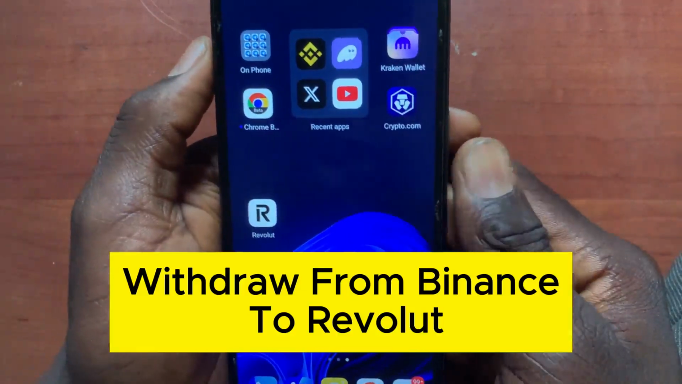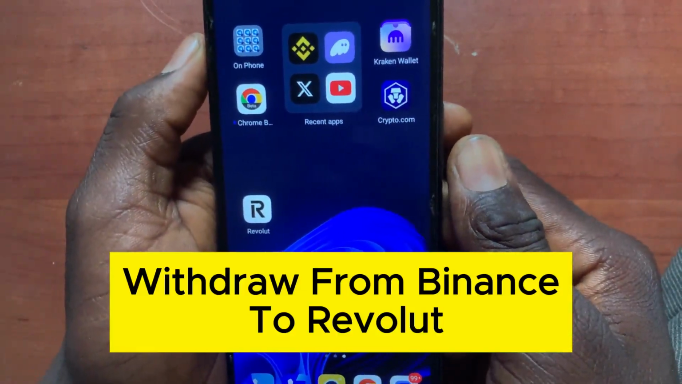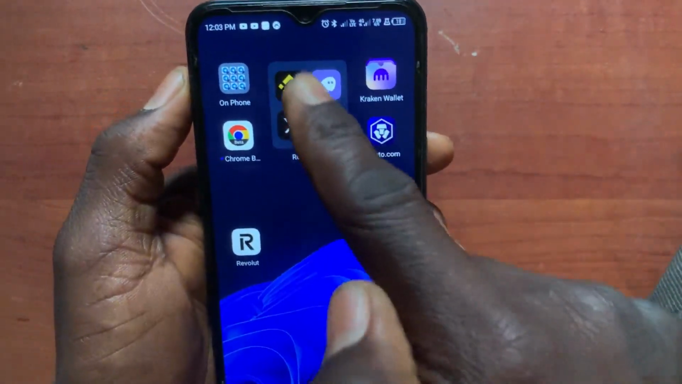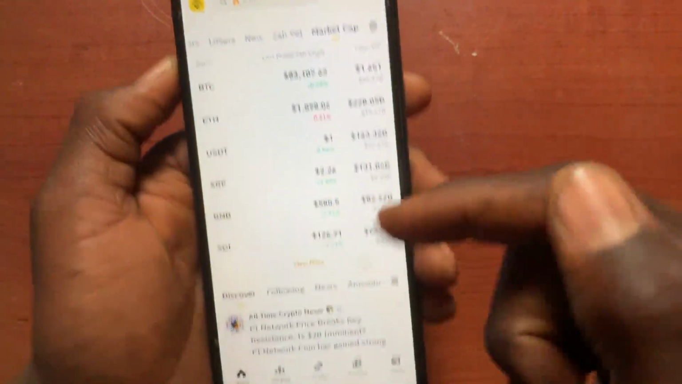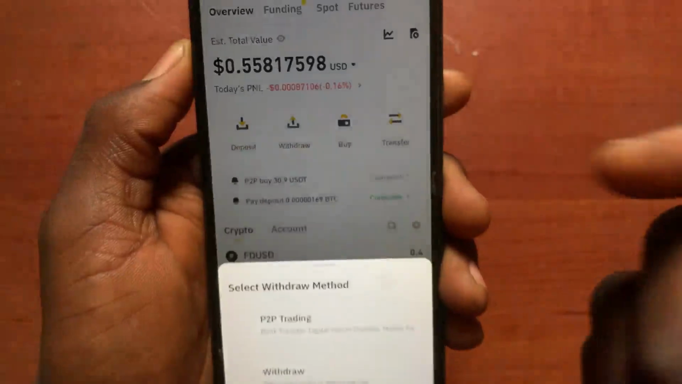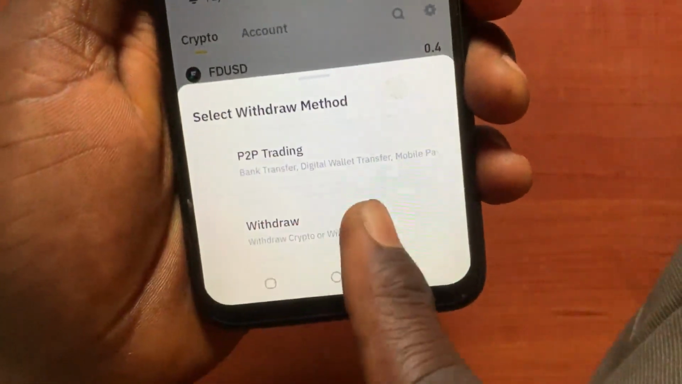In this video, I'll show you how to withdraw money from Binance to Revolut Mobile. After you open up your phone, go and open up your Binance app. After you open Binance, go to Assets. After you come to this Asset, go to Withdraw. From the Withdrawal, go to Withdrawal again.